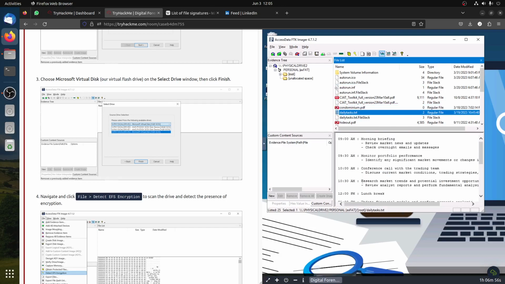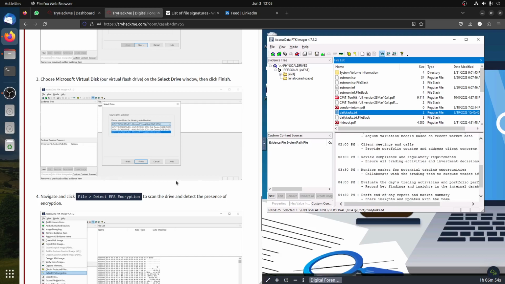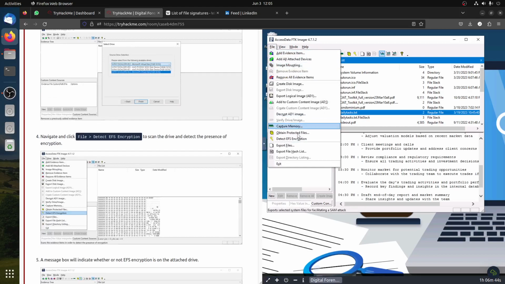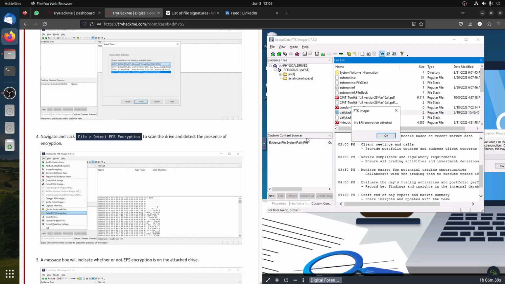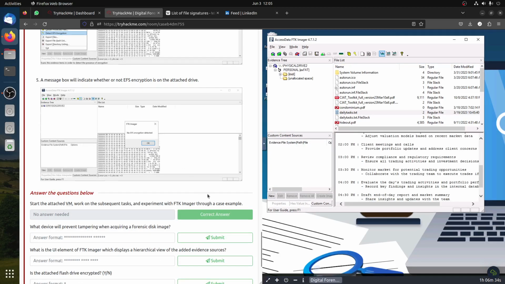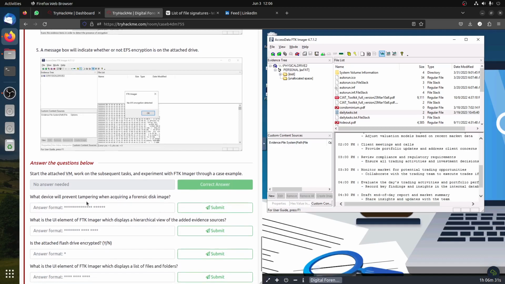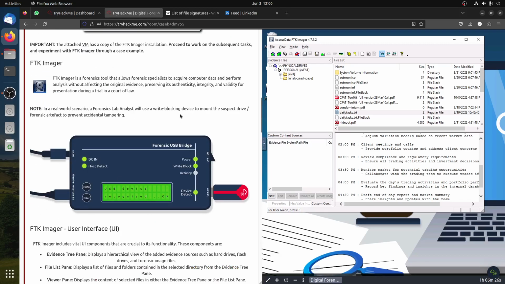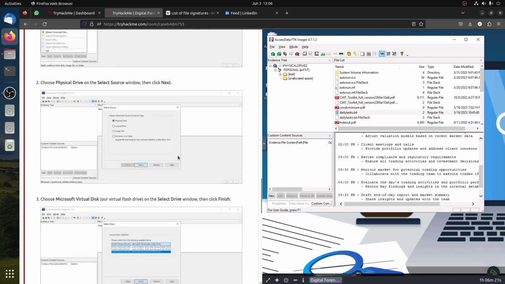This one is 0, so it's empty. This is a text file, my brief, and then detect encryption. Let's see if we can find it in the File menu: detect EFS encryption. No EFS encryption detected. Remember the first step we talked about. So what device will prevent tampering when acquiring a forensic disk image? Remember we said in a real life scenario this is what we need, a write-blocking device.